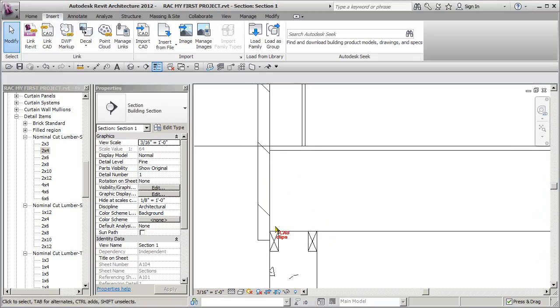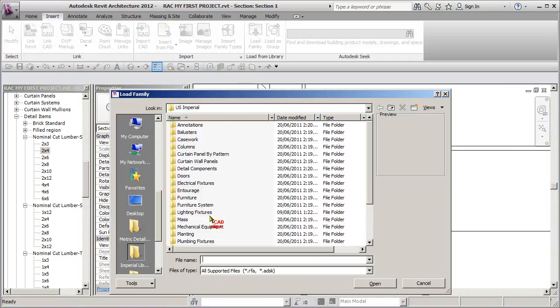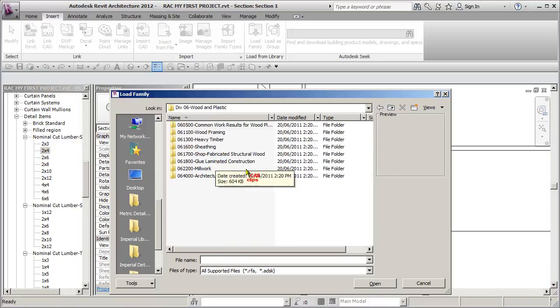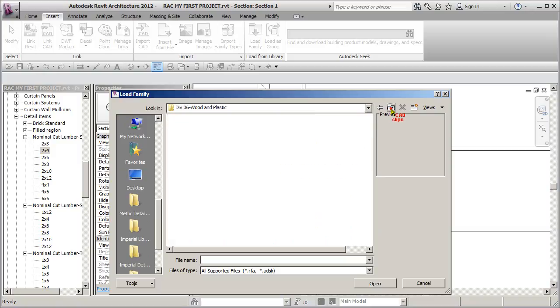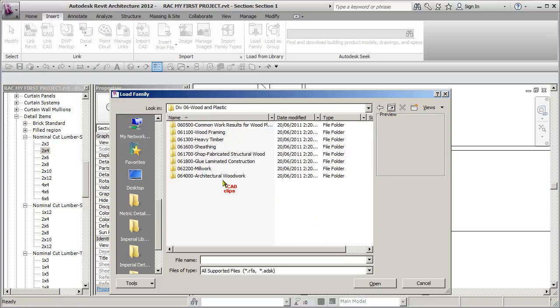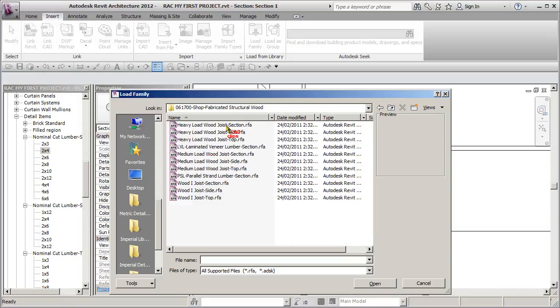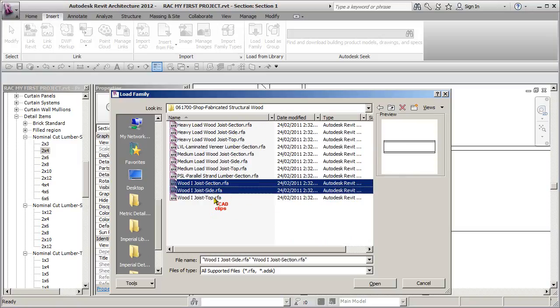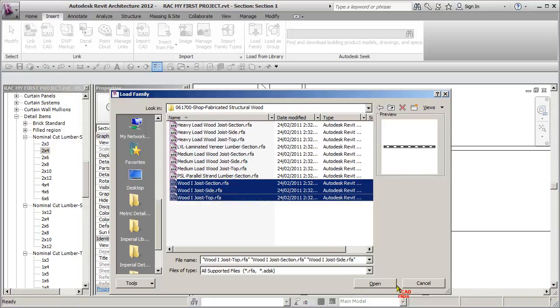Okay. Now what I need actually is a 1x14, and I don't think I loaded one. Let's go back to load family, and actually I need the wood eye joist as well. So let's go to detail components. Let's go back to wood. We want wood framing, but we want architectural shop fabricated structural wood. There we go. And what we want is a wood eye joist section, side, and top. Wood eye joist. That's what we want.